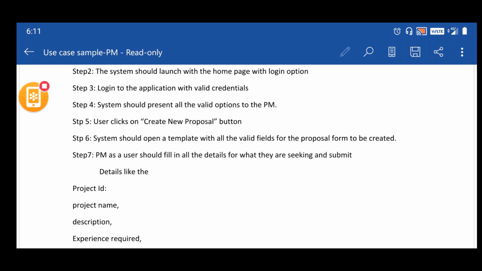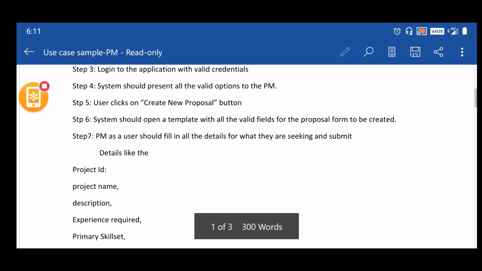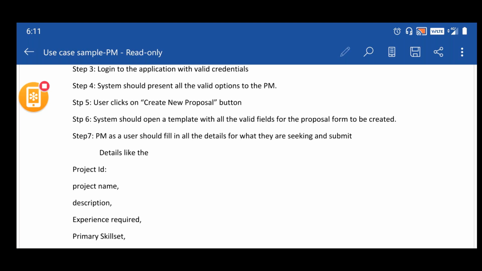The user clicks on the create new proposal button. So there would be a button to create the new proposal. What should happen? The system should open a template with all the valid fields for the proposal form to be created. That is going to be the system response. That means that on clicking the create new proposal button, the template should open, as simple as that.